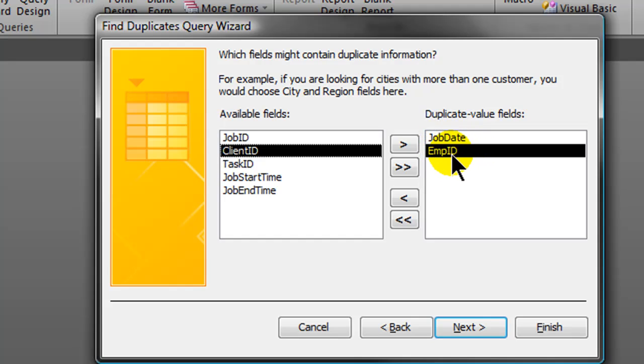Now, just because the same employee had two different jobs on the same date, that doesn't necessarily imply a problem, but it is something that I want to focus my attention on. It's really going to be a duplication of the date, the employee, and the times. But these are the two that I really want to focus on. Using my job start time and job end time would not necessarily make this a better query, because an employee might have, you know, five different job start times in a particular day, but if each job was only 30 minutes, that doesn't necessarily mean there was any overlap. So these are the two fields, the job date and the employee ID, that I really want to focus my attention on. So I'll go ahead and click next.